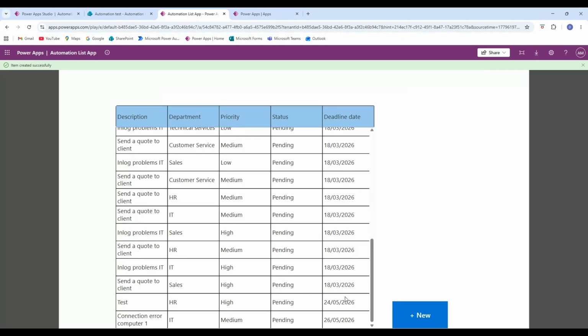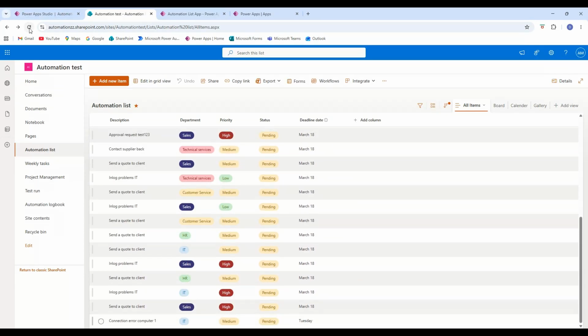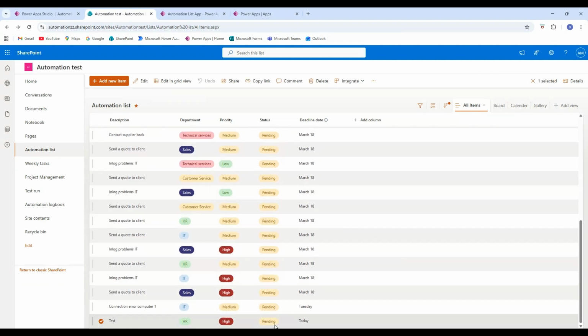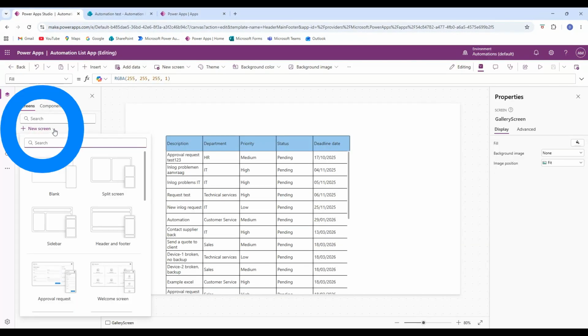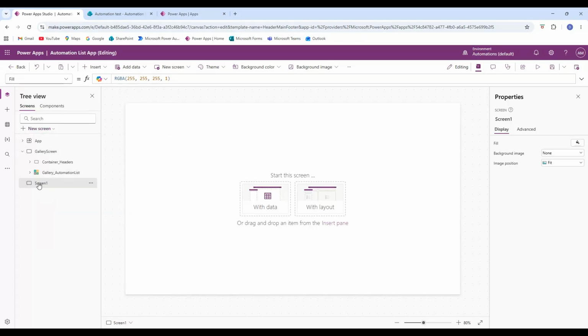deadline date. I've also already set up a vertical gallery that displays all items from this list. If you haven't done that yet, check out my separate video on creating a vertical gallery in Power Apps. Now let's get started. Step 1. Create a new screen. Click New Screen, choose Blank, and rename it to New Item Screen.